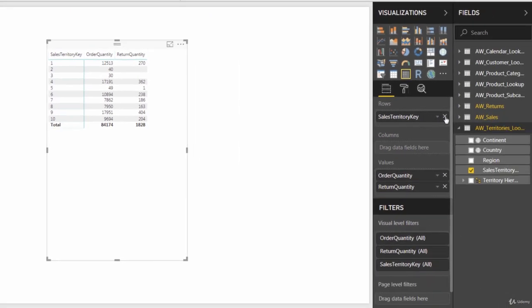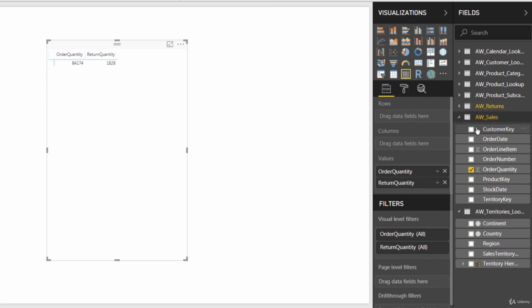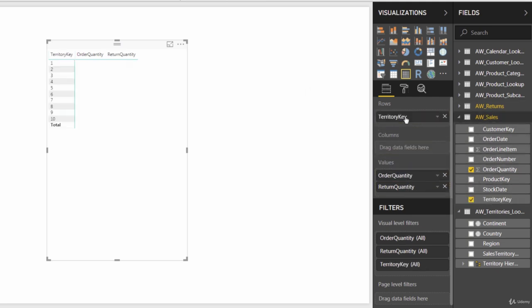But just like we demonstrated, if we pull sales territory out of the rows and we drill into the actual sales data itself and grab the territory key from there, when we drop that one into rows, now you'll see that return quantity duplicated every single row. But you'll still see all 10 territories because all 10 territories generated orders. And I think you see where this is going.